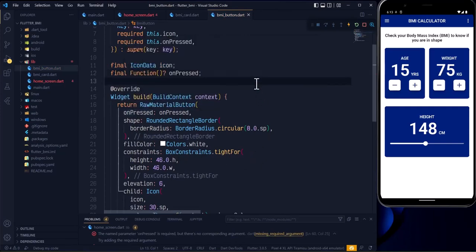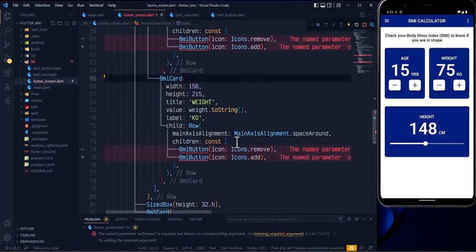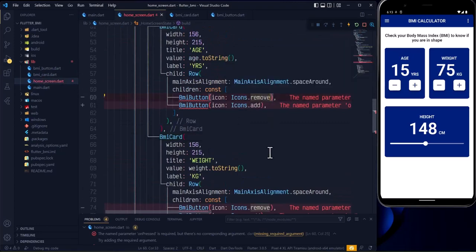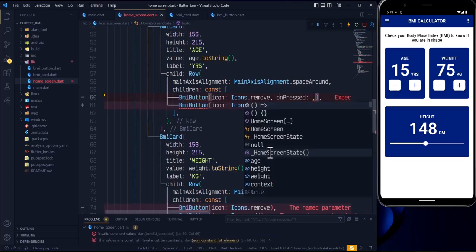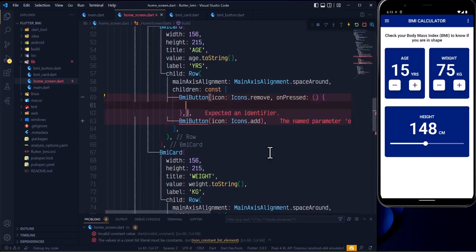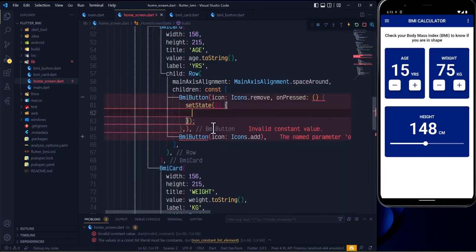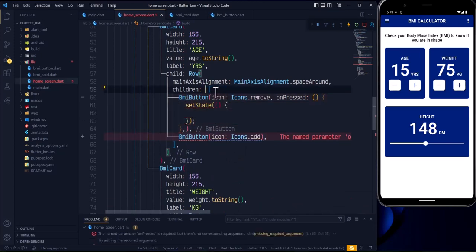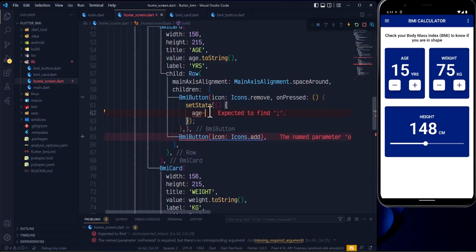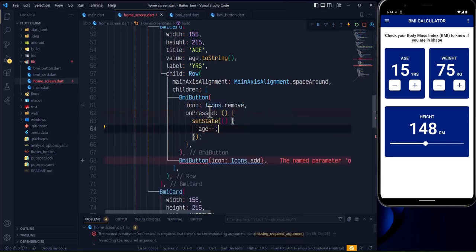So now that we have this here, we can go back to the home screen and then deal with this BMI. So here we can come to the remove and then call in the onPressed here, and then this onPressed we now have to give it our function. So what I'm going to do is simply say that, and then in this set state, this is disturbing because of this constant value. In this set state we just need to grab the age, and then since this is remove, we will just say age minus minus to subtract 1 from age.